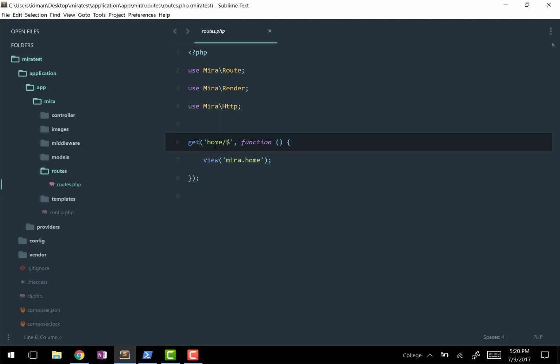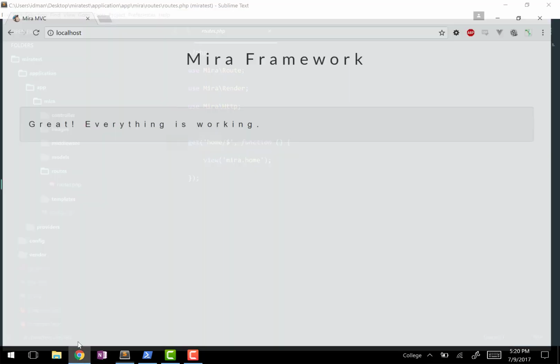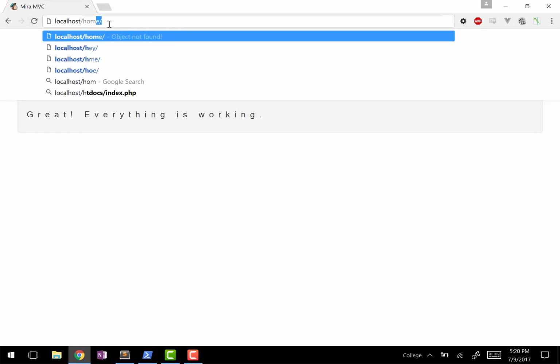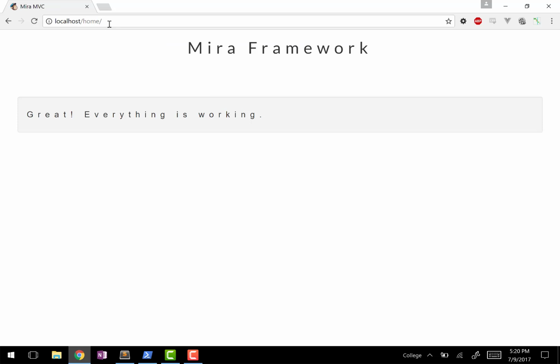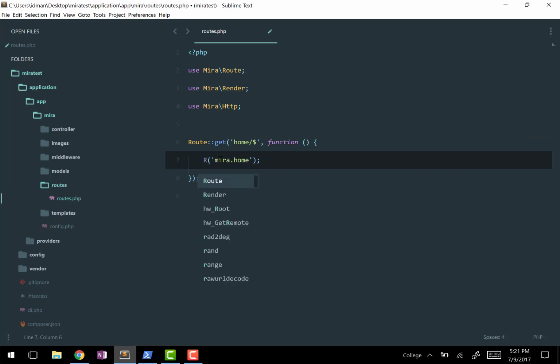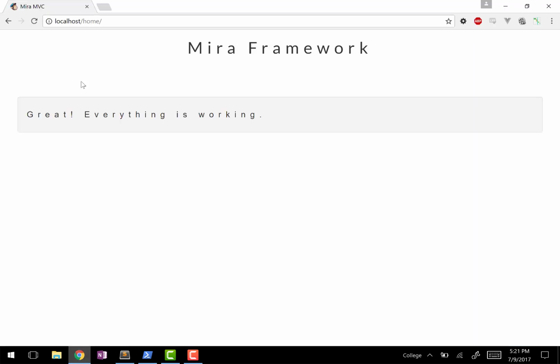So right now we have get home, which if we open up our localhost, it'll default to the home directory. So if we go home, we see the same thing. If we look here, we'll have get and view. Get is the shorthand for route get, and view is the shorthand for render view. If we go back to our localhost, we'll see the same thing.